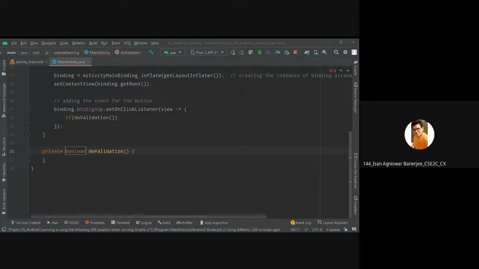Clear, ma'am, now? After if, can you please repeat? After if, within bracket, type out do validation. Ma'am, that is done. After that line, click over here, you will get the red bulb. Click on the red bulb, click on create method, and a method will be created.